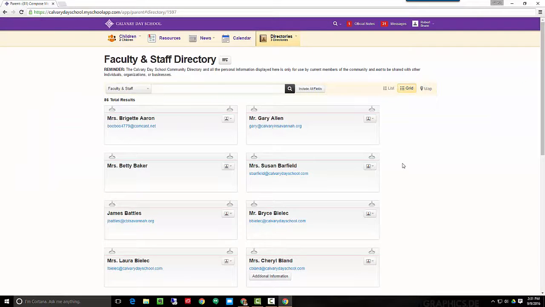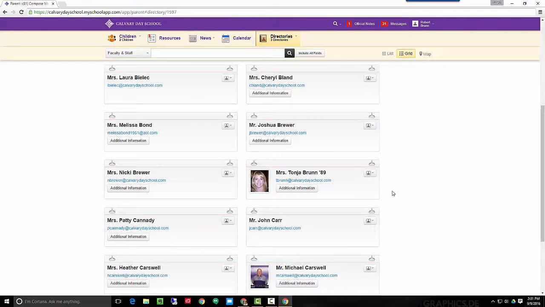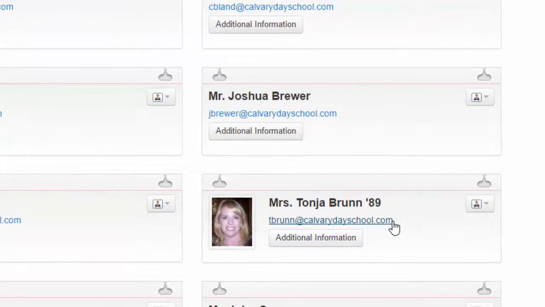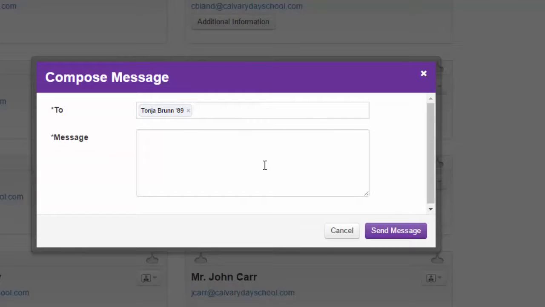I can also choose to send a staff member a message from here. I can either click on their email address, which will open in my default email client, or I can click on the menu and click Message, which will allow me to send them an on-campus message.